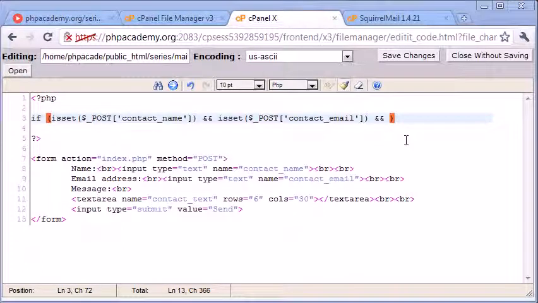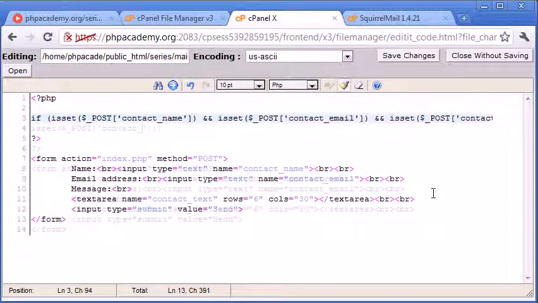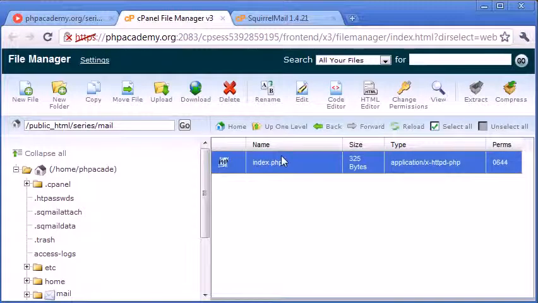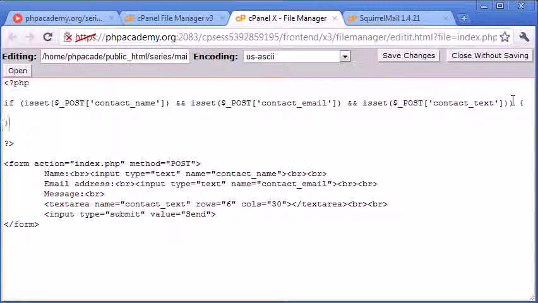Okay, so the last field that we need to check for is the content itself. This is no different. So what we just need to do is say $_POST, and we need to specify our contact_text. Now my text editor online here seems to have gone a bit funny, so I'm just going to save this file and close it, and reopen it in our plain text editor. So we're going to have to deal with plain text for now, but that doesn't really matter.